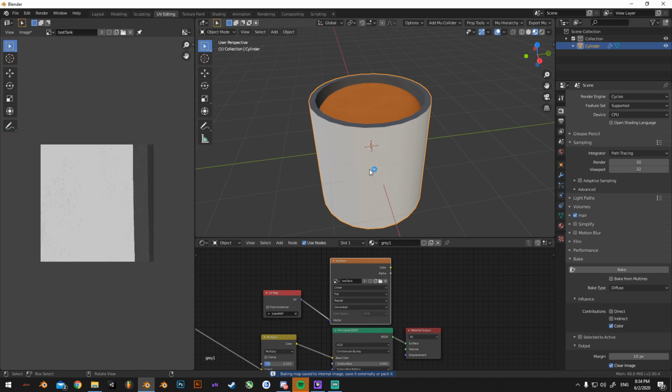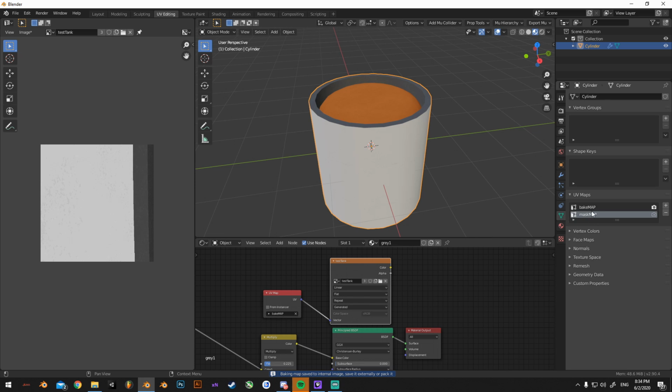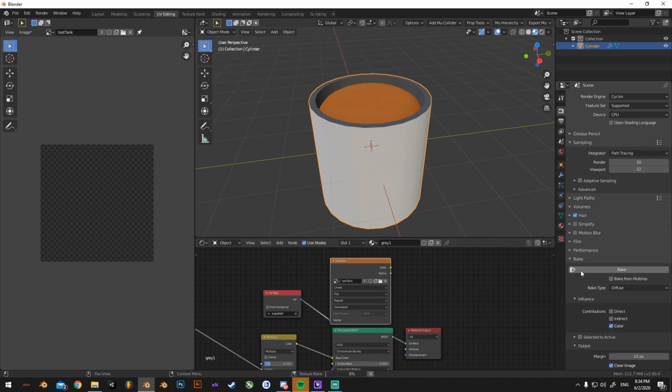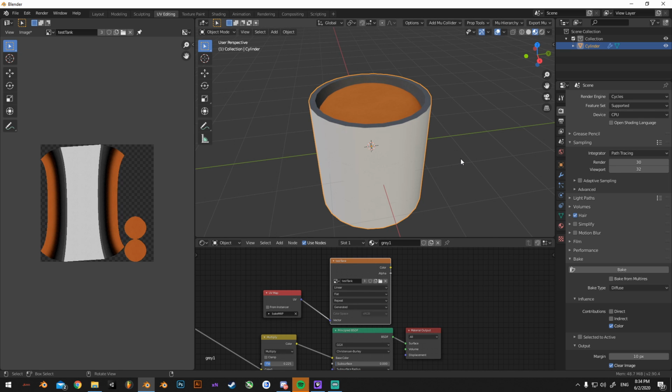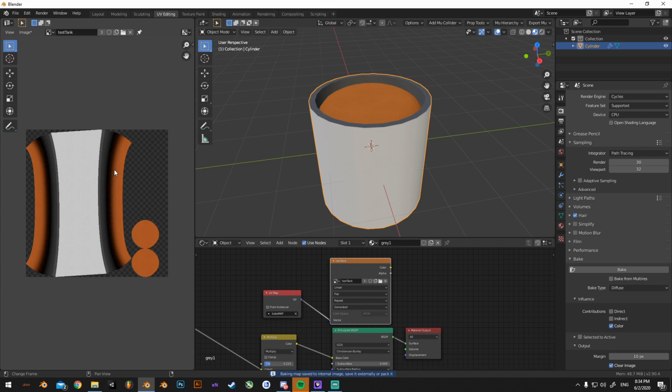Oh, okay. We've run into a problem. I think I selected the wrong map. Let's bake it again. Yeah, make sure you have the right map selected as well, so you don't run into the same issue I just did. Okay, our map is done.